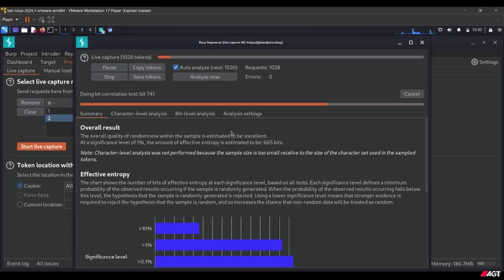So developers should use secure random number generators and avoid predictable patterns. And they should regularly update session tokens and ensure they are securely transmitted over HTTPS. Alright, so I hope you got how to use the Sequencer tab. Thanks for watching.